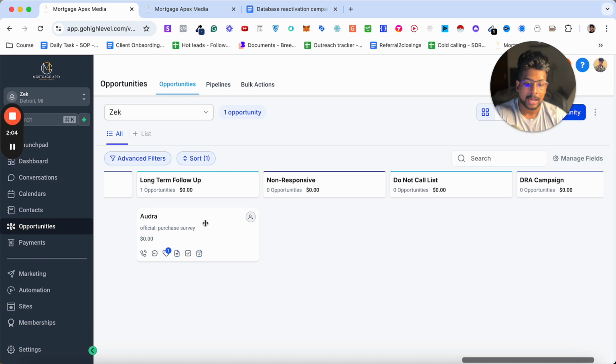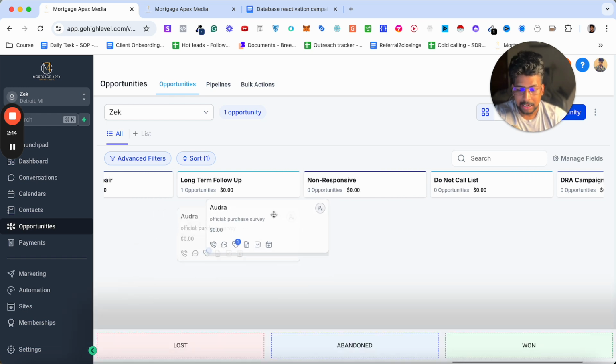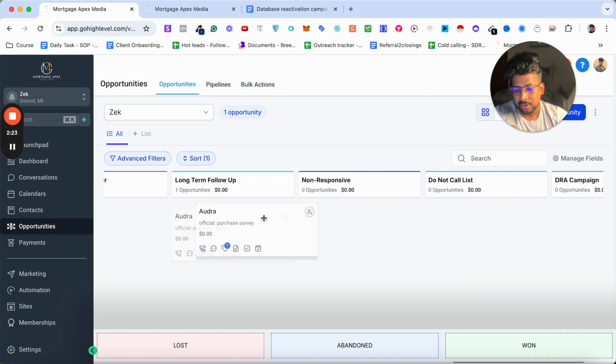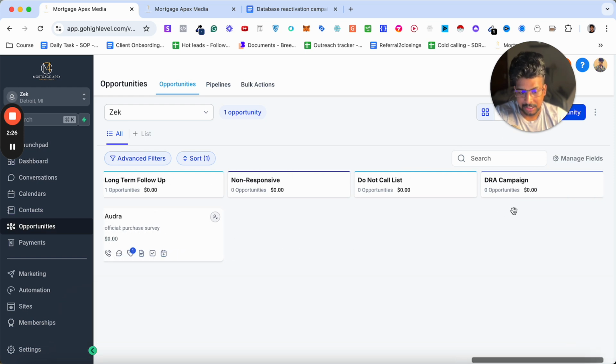First of all, let's say for example you already have a lead in Go High Level. After you have made the automation, which I'm gonna show in a few seconds, just drag and drop the leads to that section of the automation. For us this is the DRA campaign, which I call the database reactivation campaign, right over here. But if you have any other name, you can drop them into that section as well. Now how do you make an automation in the backend which will do all the follow-up, nurturing, and also set the appointments for you without you having to worry about any single thing?